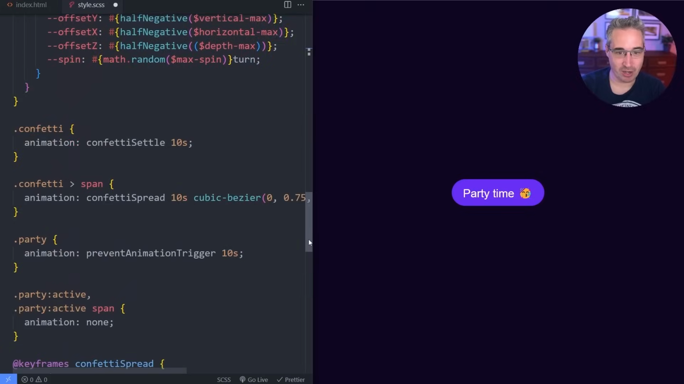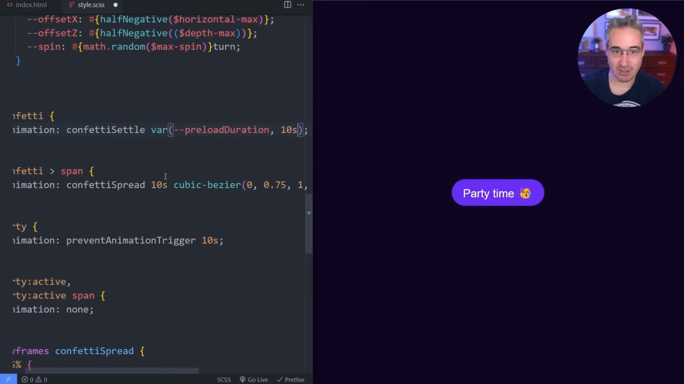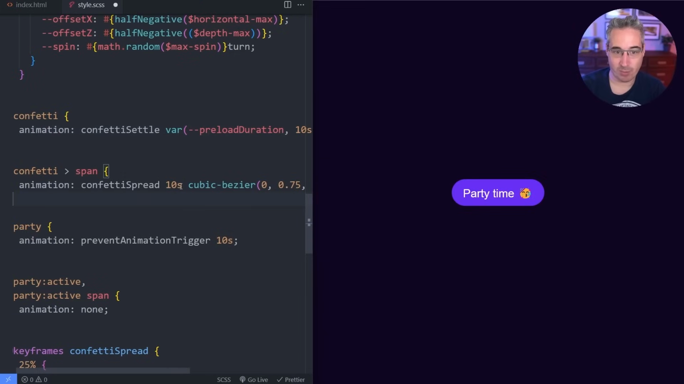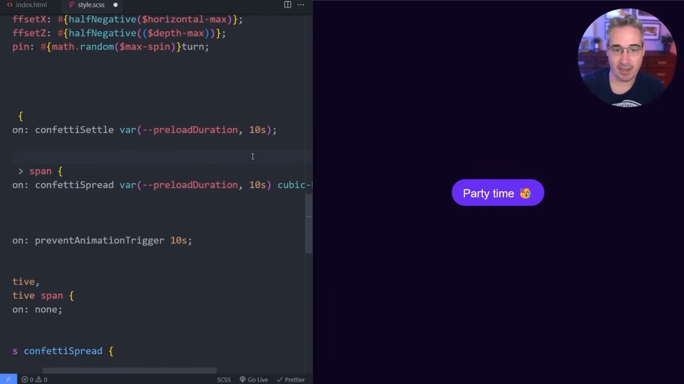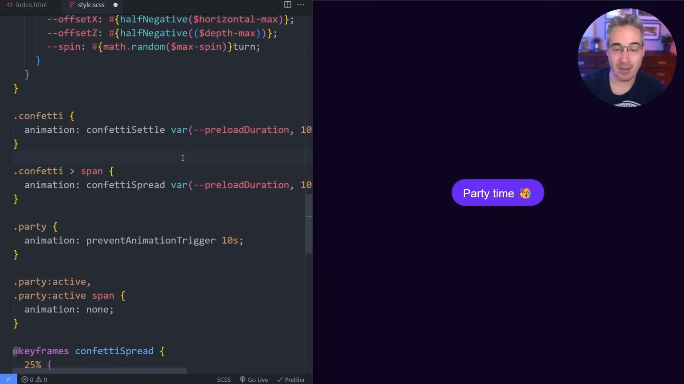And where we used our animations, we're going to replace these with our var animation duration and do our preload duration. And then we're going to put 10 seconds here. And we're going to do the same thing, var preload duration, comma 10 seconds. And this could definitely be a custom property or a Sass variable that could replace all of these 10s to make it a little bit easier.